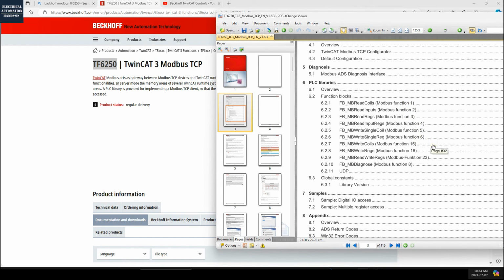Typically, if you are using register read and write, as in this video, it is read registers and write registers, Modbus function 03 and 16. Those are the Modbus function codes, and they are quite commonly used. So this is the Modbus TCP client function.